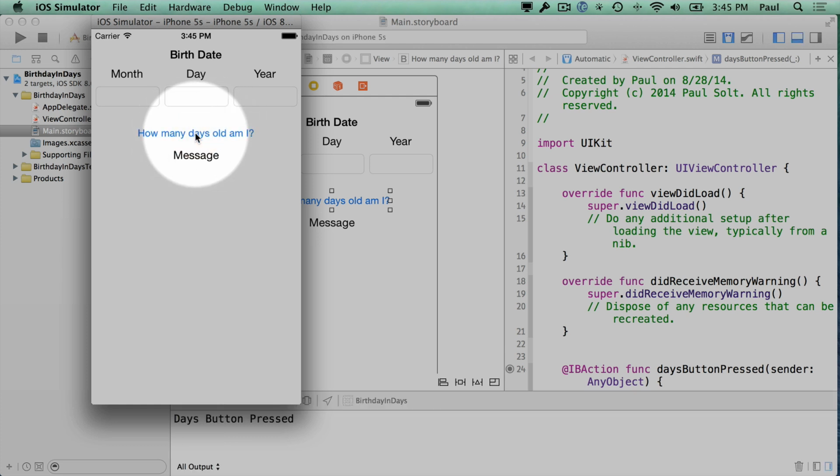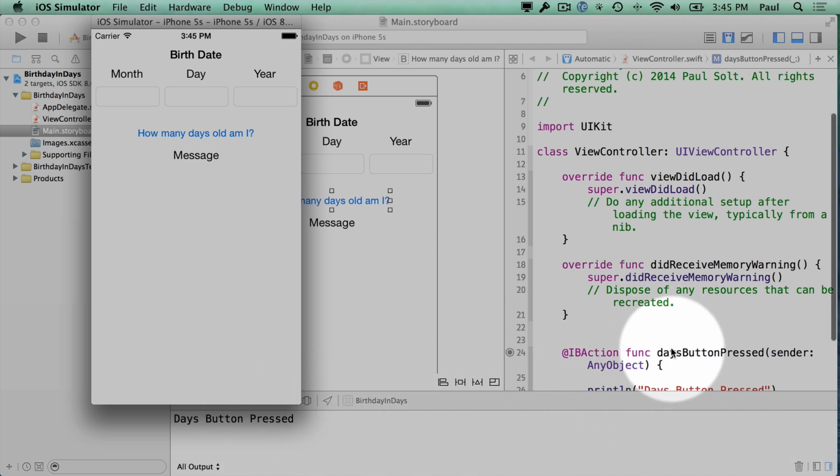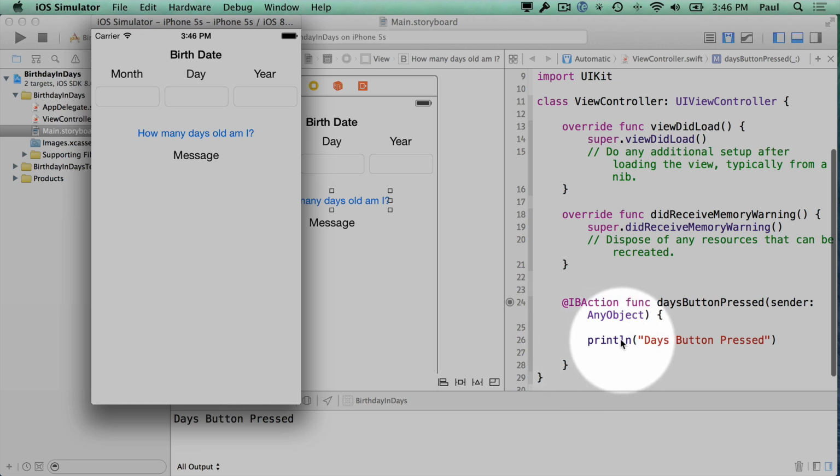So if I click this button, we now see that this little area just appeared. This is the console area, and this is where you'll get error messages or messages that you write using the print method or the print line method.